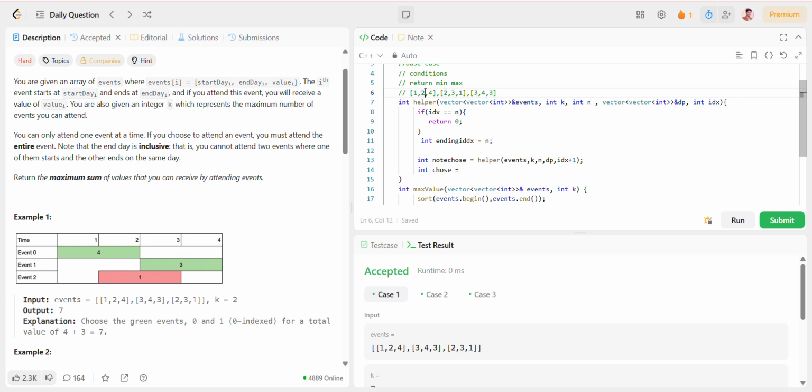We will check which event after this is starting after day 2. So this event is starting at day 3 and we end at day 2. This means we can use this event. So if we use this event, then we can also use this event. That is what exactly I want to say.